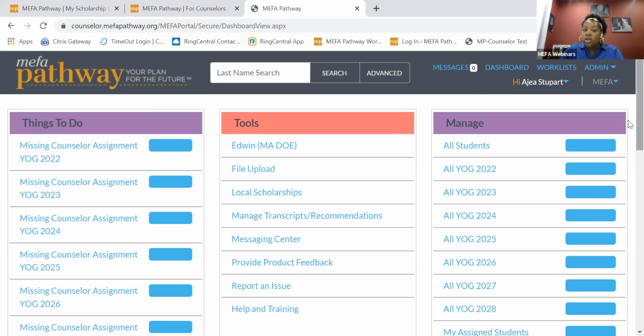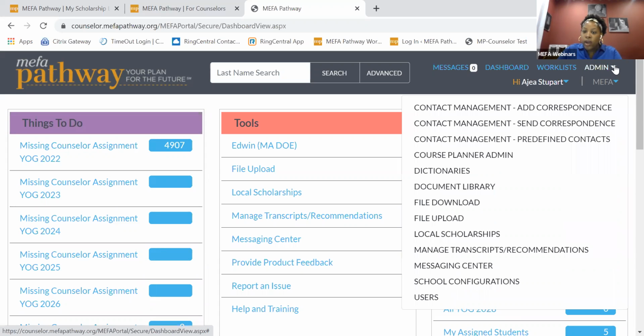Okay, so once you're logged into the counselor portal, the first thing you're going to want to do to be able to add local scholarships is hover over to where it says admin. There's a blue chevron, you click on that. And in the drop down, there's an option that says local scholarships. So I'm going to select local scholarships.